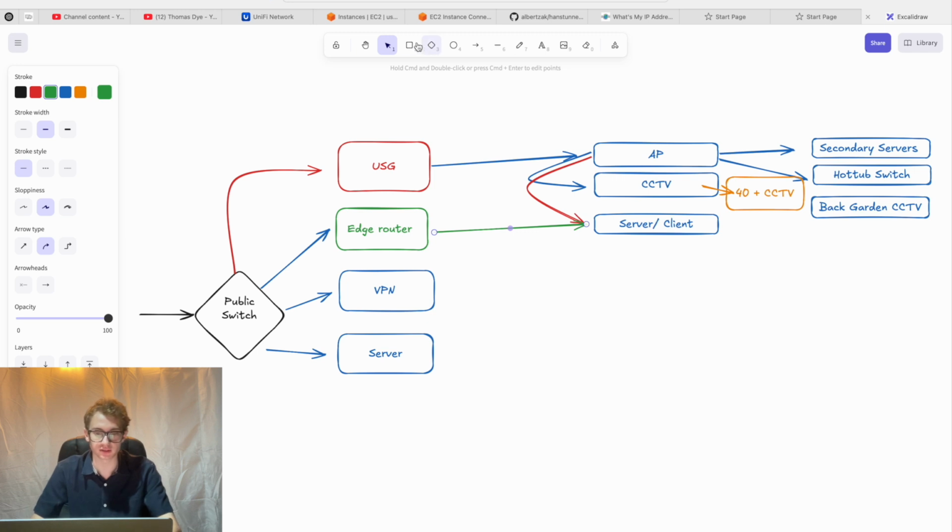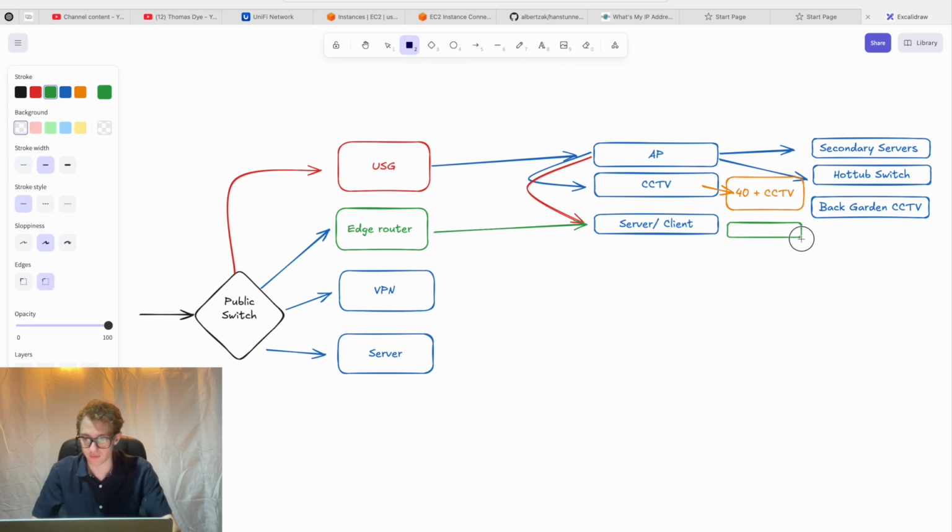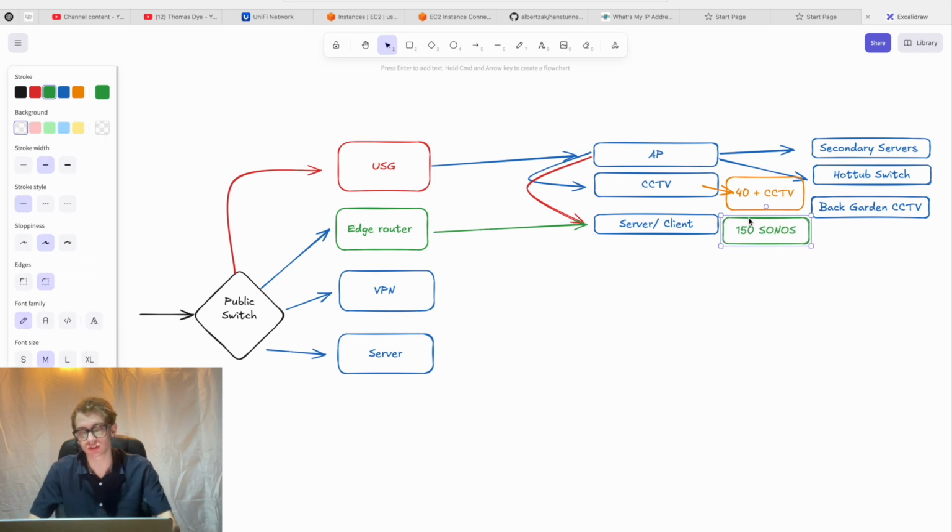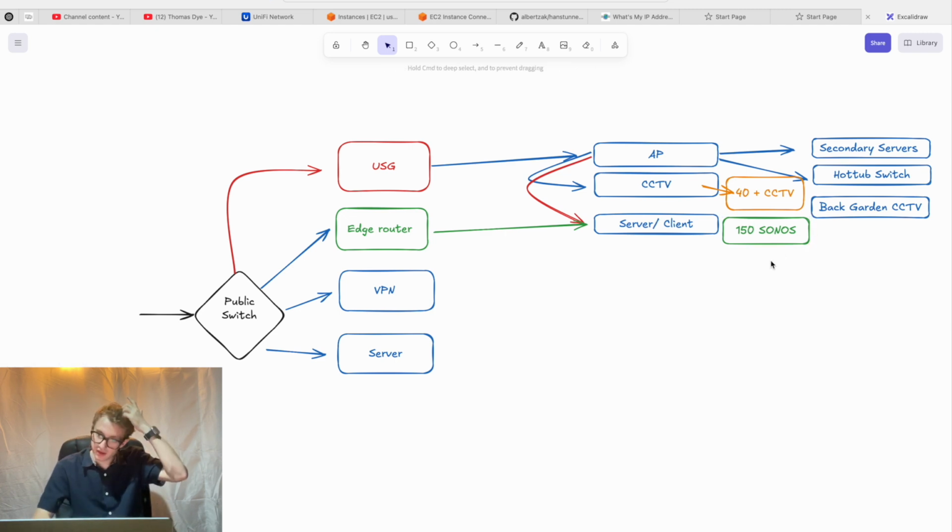This then feeds, so let's draw this out. So we had 150 Sonos, 40 CCTV. Coming out of this client server switch, it communicates with the servers. So we've got what I would call the main server, the secondary server which runs some MDM and some of our management stuff. We have our database server. These are all running locally upstairs. We have our VPN server, which I've talked about already. So there's 4 servers.